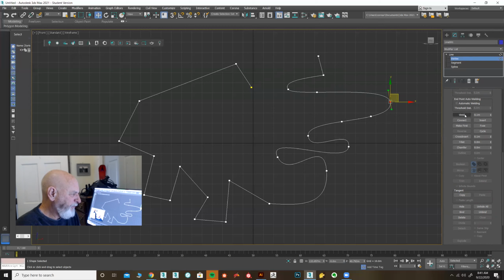I'll just point these out because fuse takes 2 points and puts them on top of each other, but it doesn't actually seal them shut. So if I take this vertex, and remember, Control adds to the selection in 3ds Max, and Alt subtracts from the selection set, unlike in Adobe stuff where it's just Shift to add or subtract. Here you have 2 separate keys.